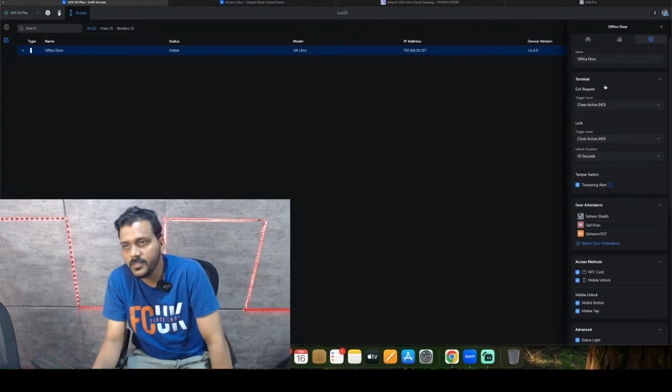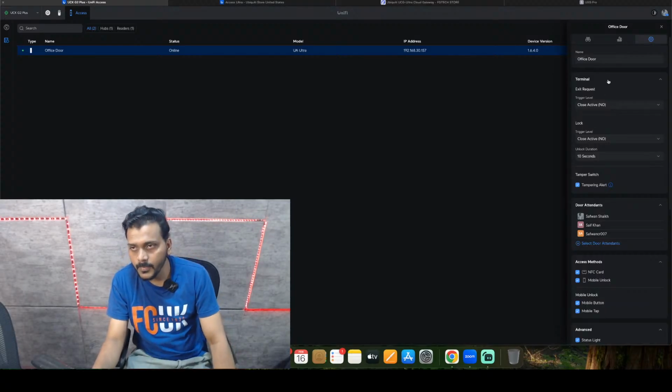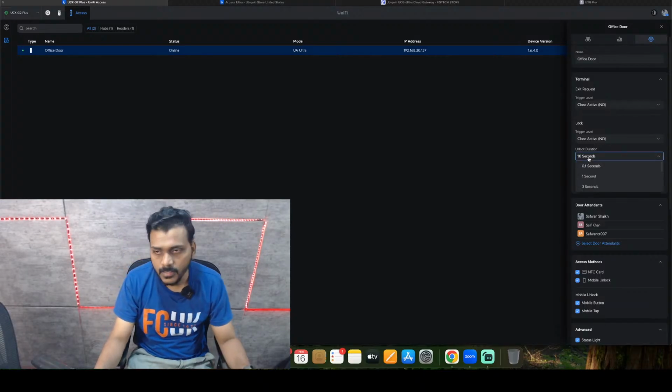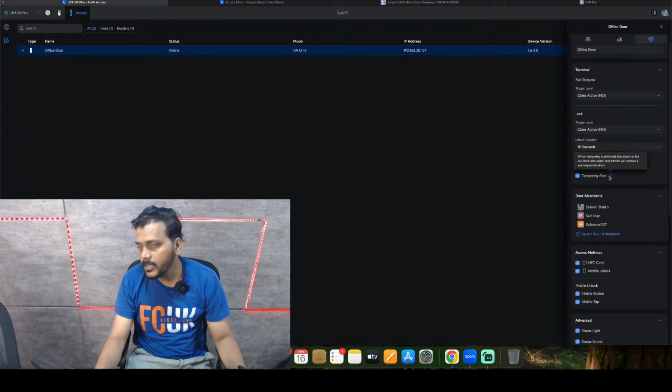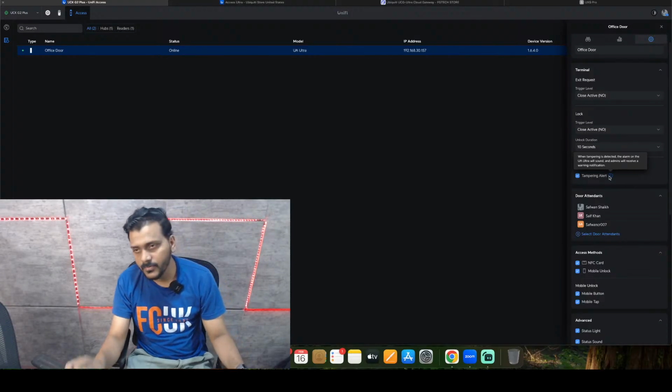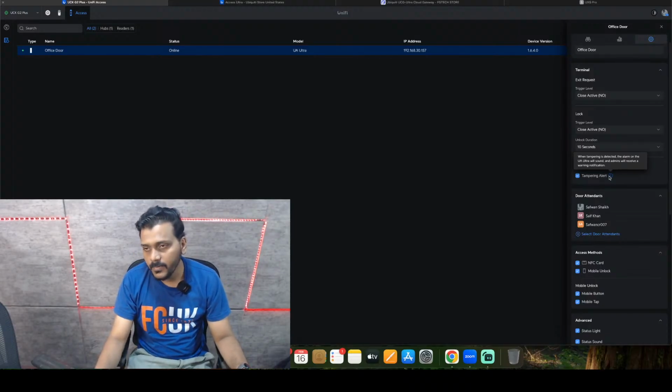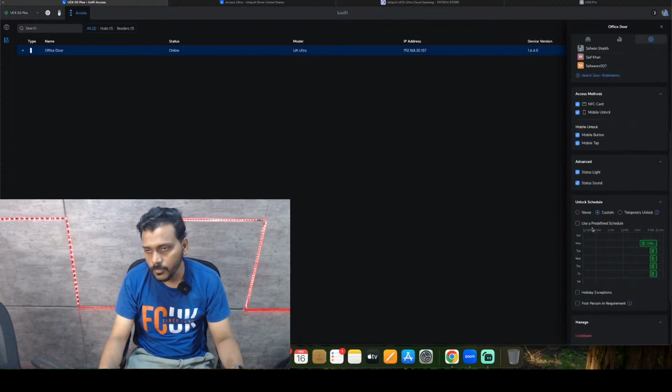So here you can check the trigger terminal exit request. Right now trigger level is close active normally open, and the lock is close active normally open. So the unlock duration you can set either 0.1, 1 second or 10 seconds. I've set it to 10 seconds. And it's also got a tampering alert. If anyone tries to tamper with the device, the UA Ultra will sound, and the LED will also go red, and I even get alerted on my phone.